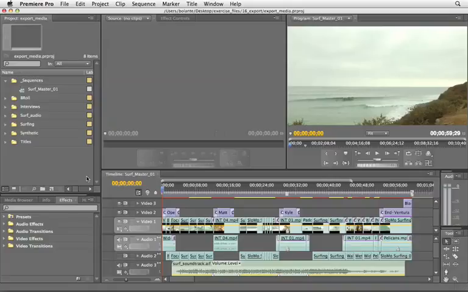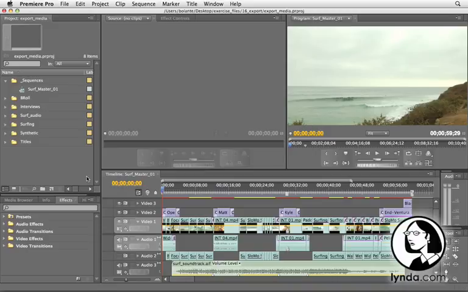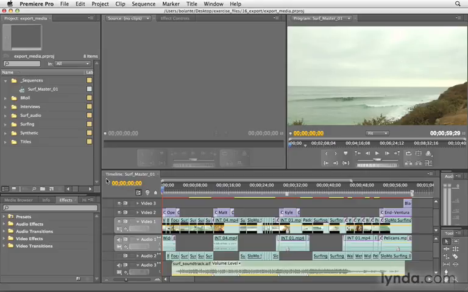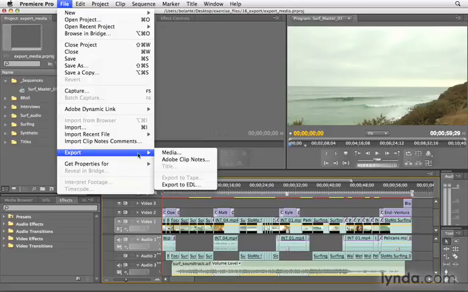In addition to exporting directly to tape or DVD media, you can export the sequence to a multitude of other export formats. And despite the wide diversity of formats, the overall procedure for exporting is the same. And it's made even easier with presets. To export this sequence, I'll make sure that it's either selected here in the timeline or in the project panel. Then I'll choose File, Export, Media.